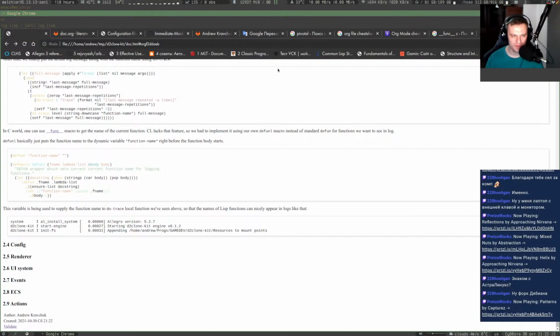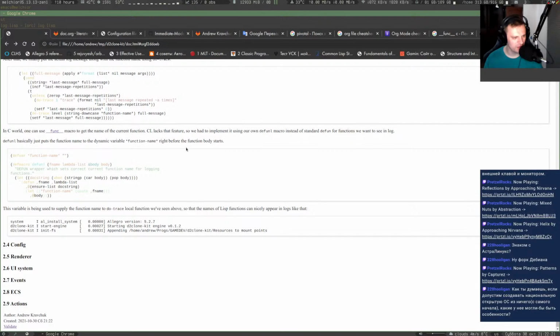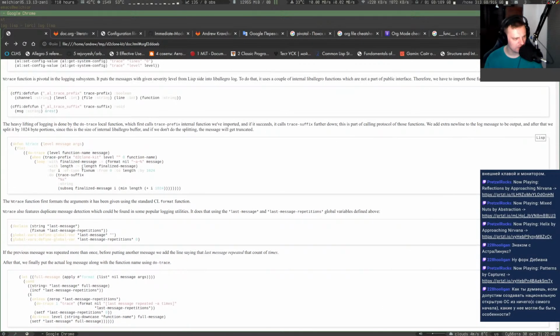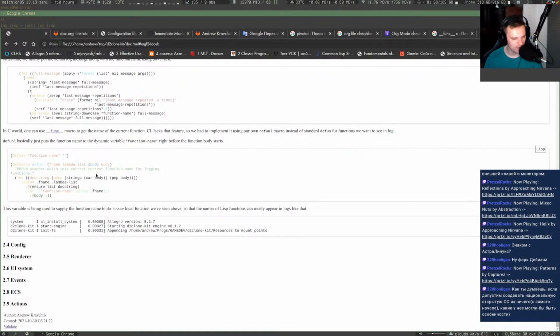The defunl basically just puts the function name into the dynamic variable function name right before the function body starts. This variable is being used to supply the function name to the trace log function we've seen above, so that the names of those functions can nicely appear in logs like that. And the only thing I'm missing is those wrappers for the logs.